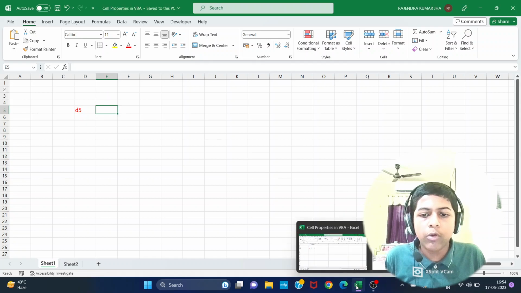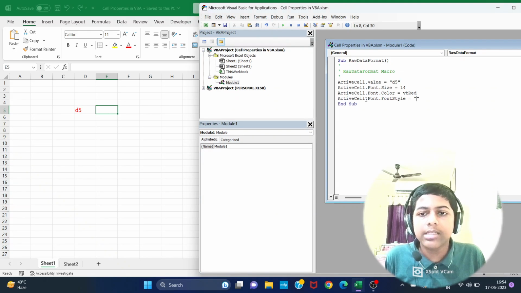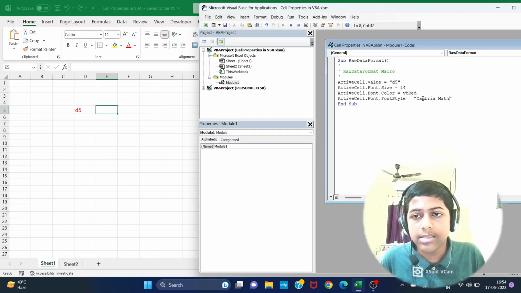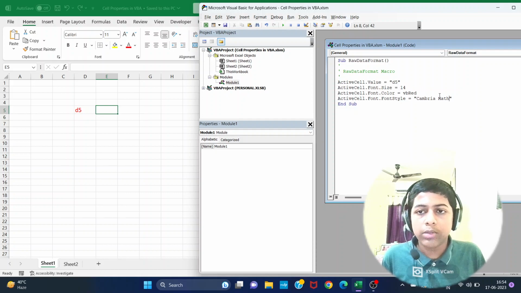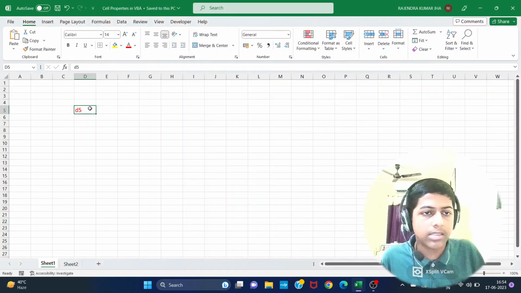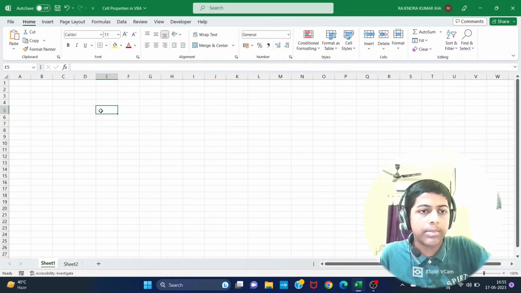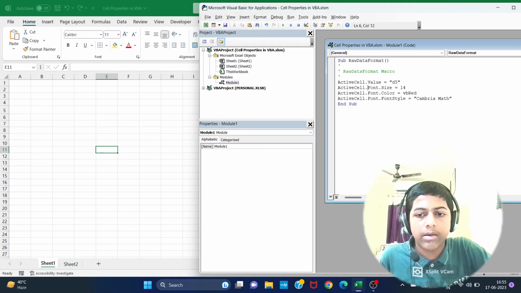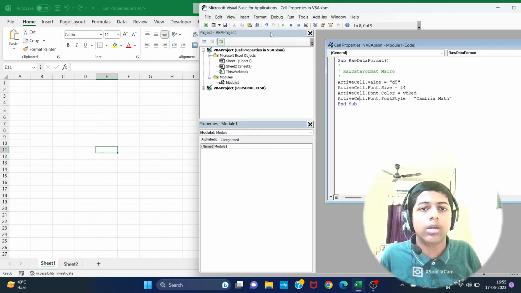So I will save this and go back to the VBA code editor. Now I will say ActiveCell.Font.FontStyle equal to, in double quotes, I will pass the font name. So I will pass Cambria Math. Now after I do that, I save the code. The moment I save the code, it is auto formatted, and then I click on the run button. But even before that, let me select any other cell like E11 to show you the debug, meaning how it debugs the code.